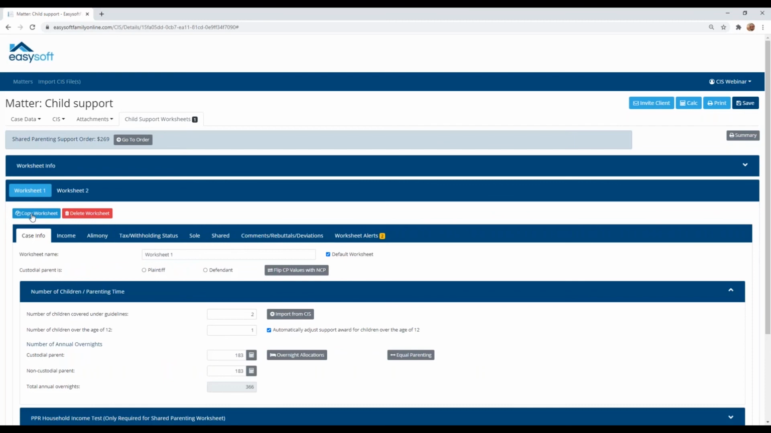Wonderful. So you'll see here, we're still on worksheet 1, and this is our default worksheet. So I did mention this earlier. This is very important. When you are starting to copy worksheets and compare numbers, you want to make sure that the one that's printing out is marked as your default worksheet. Okay, so if we go over to worksheet 2, you'll see that this is not set to default worksheet.